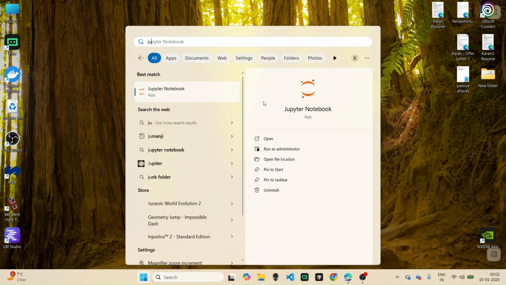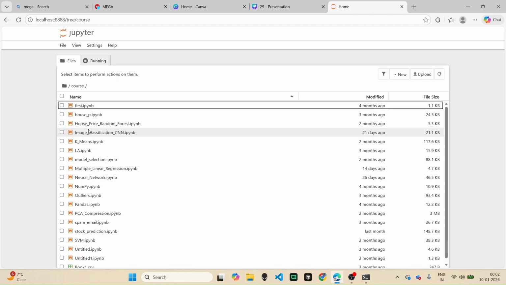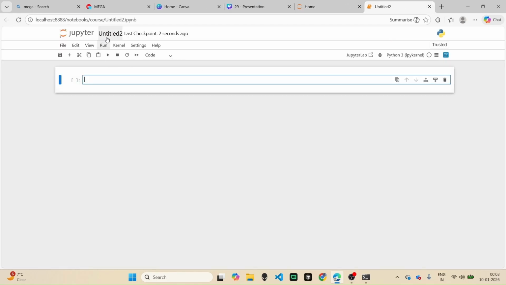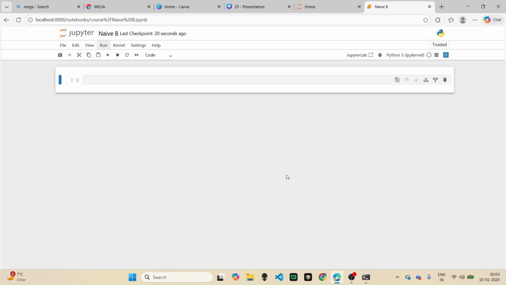For this, simply type Jupyter. Here you see codes, create a new Python file, and here name it as Naive Bayes. Simply name it as Naive.